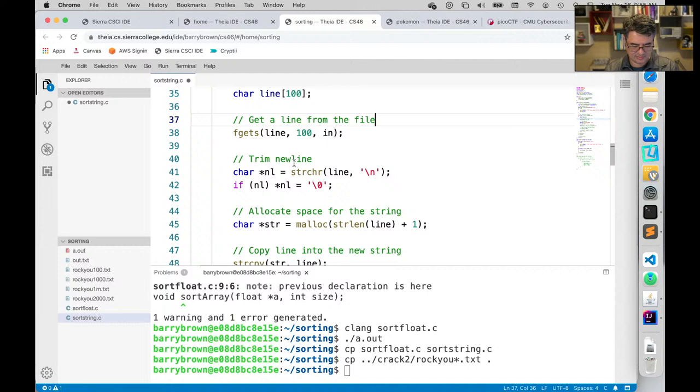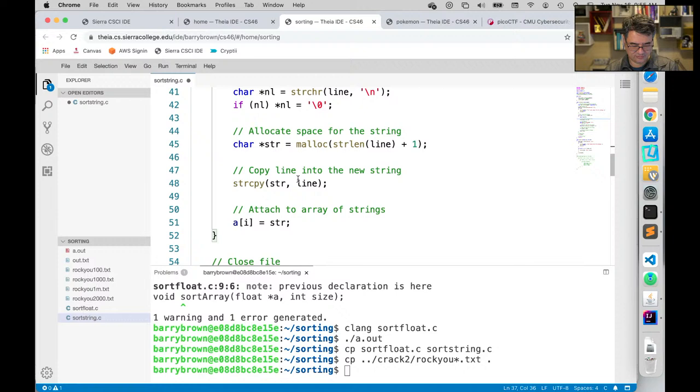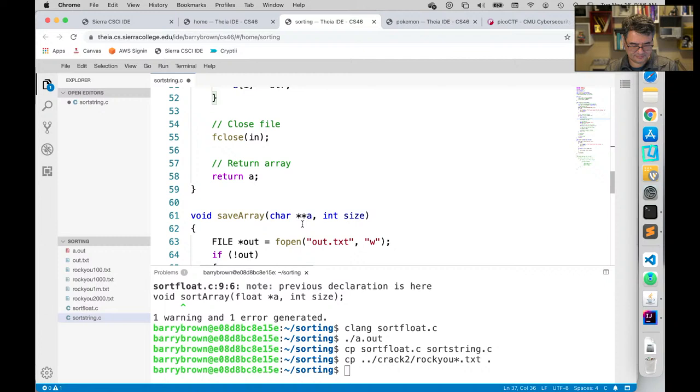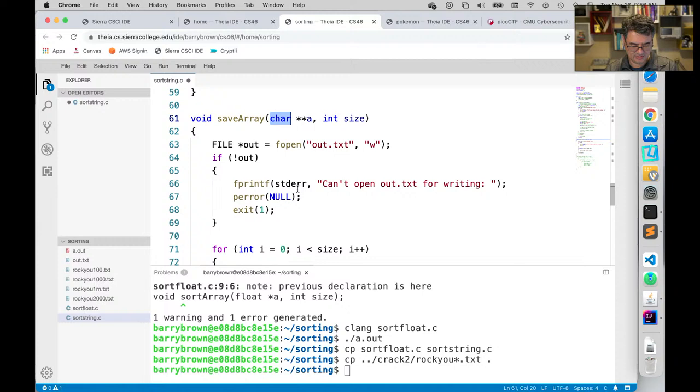Trim off the newline. Allocate space for the string. Copy the line into the new string. Attach it to the array. Close the file, return the array. Good. And then in save array, nothing much changed here. We just change this type and we change this one.